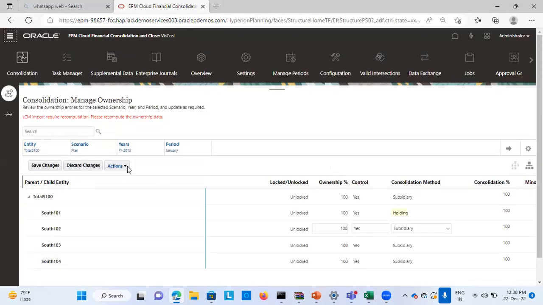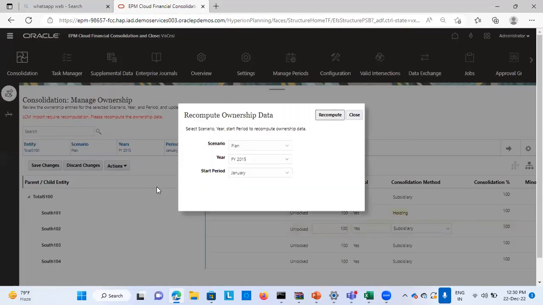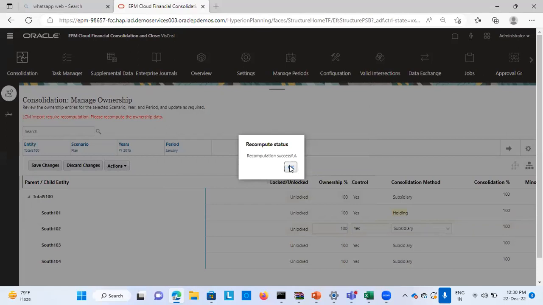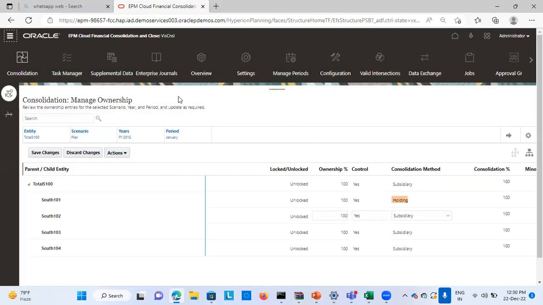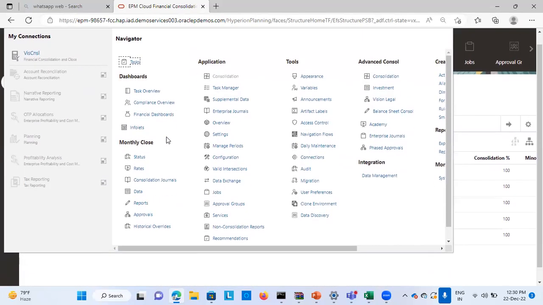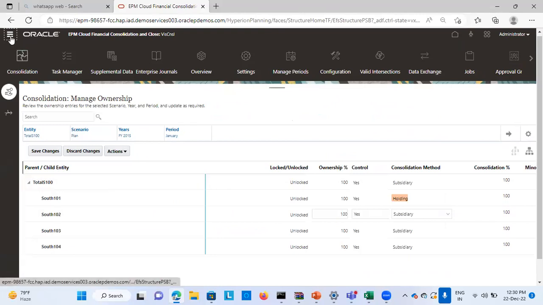After saving my changes, I will go to Actions and recompute my ownership data. So everything is fine here. Let's recompute. So once this is done, we'll check the status in the data from the data status. And after that, we will run the business rule of consolidation.